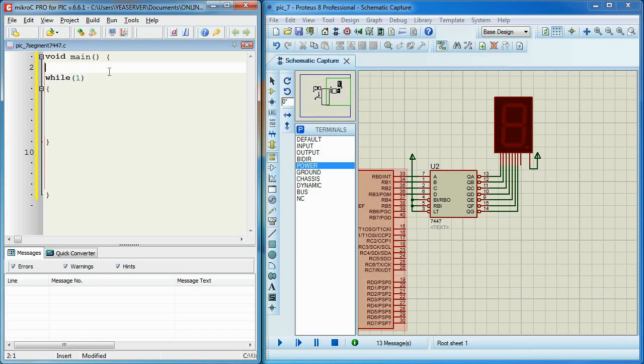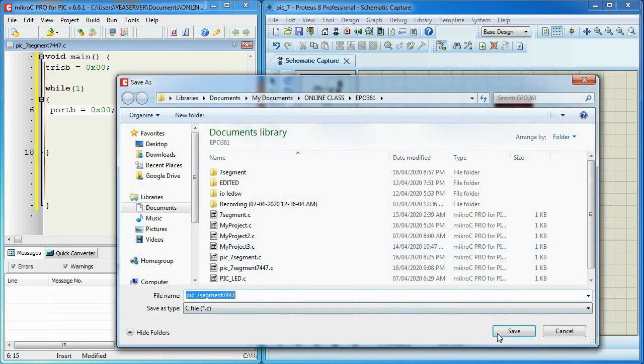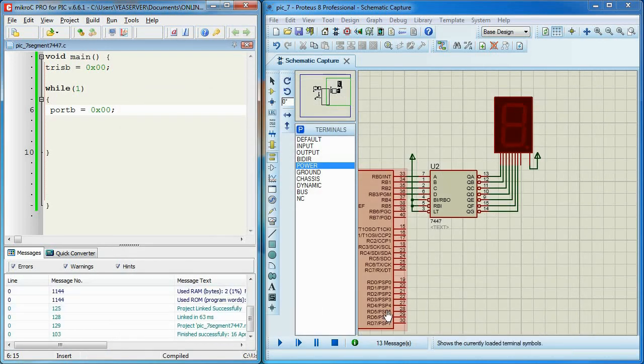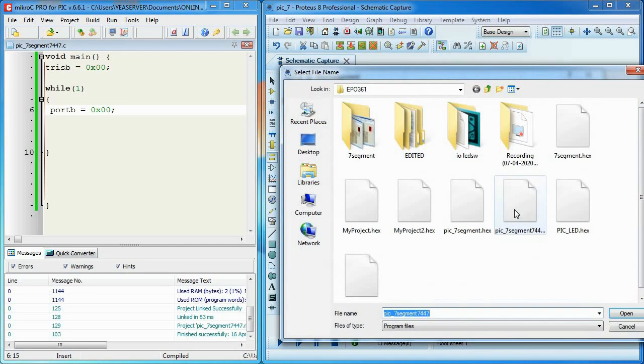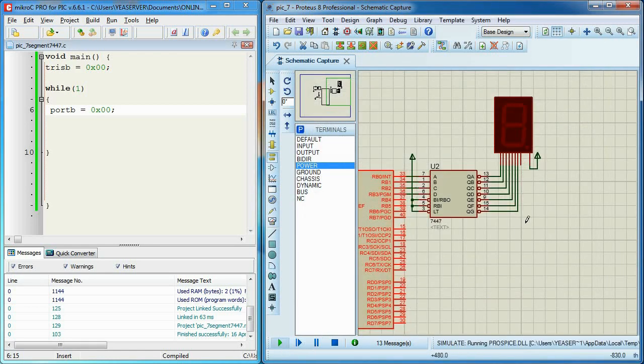Then we need to configure port B, set as output. Let's say I want to display number 0. I have to send a hexadecimal number to port B. Just send 0. Let's see what happened. Save the file first, and then reload this file here, 7447. Number 0 is displayed on the 7-segment.